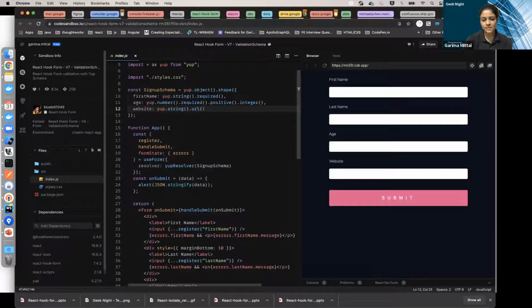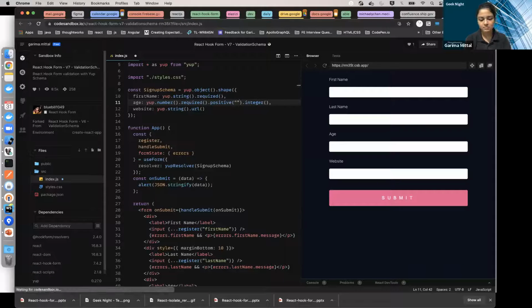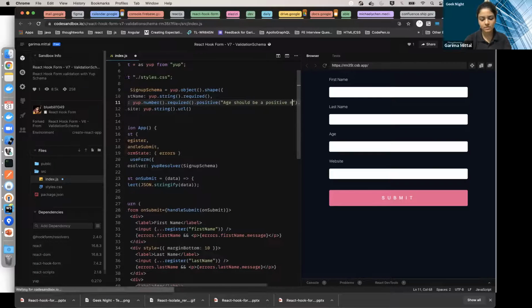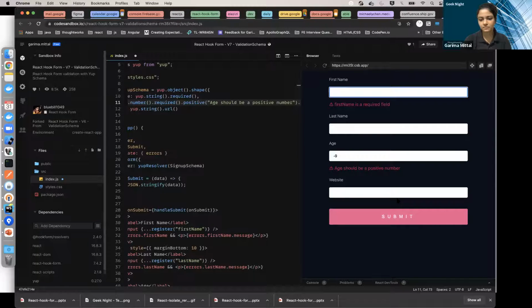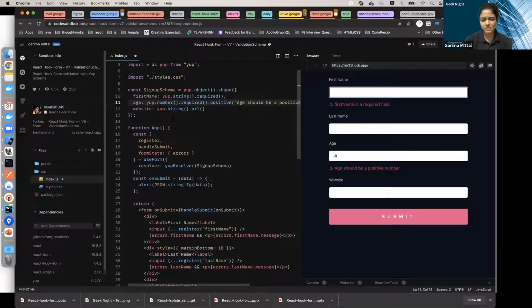And you can customize your messages by passing, okay, if I go for positive, I can say positive number, right? And suppose I go ahead and type -9, age should be a positive number. So the only difference is the implementation part. It's more crisp and more clear.